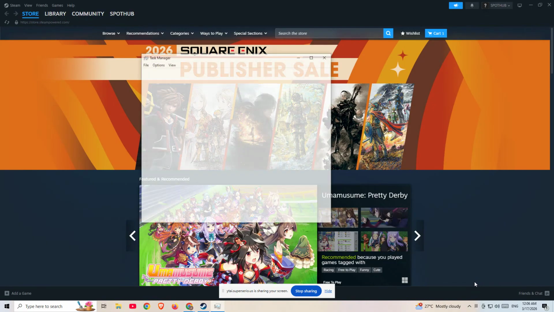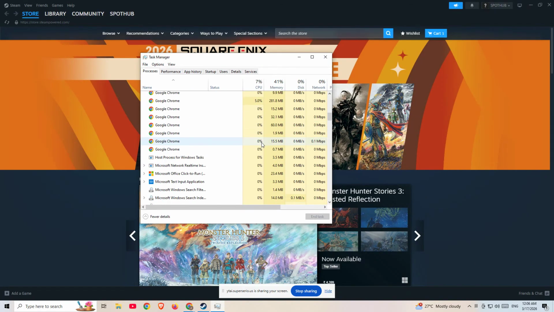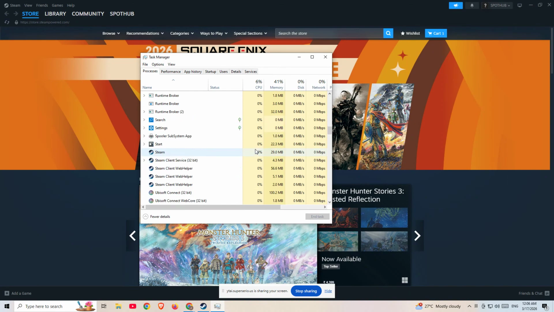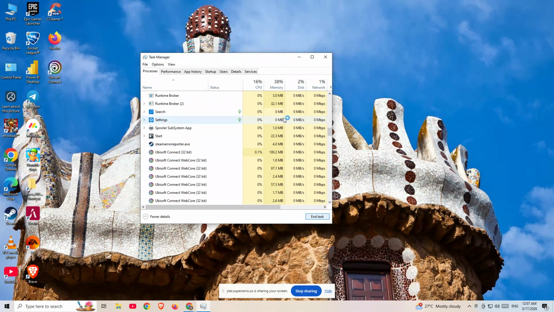This will open the Windows Task Manager. Once Task Manager opens, look through the list of running processes and find anything related to Steam. You might see steam.exe or multiple Steam processes running in the background. Click on each Steam process and press End Task to close it. This forces Steam to fully shut down and clears any stuck processes that might be causing the error.